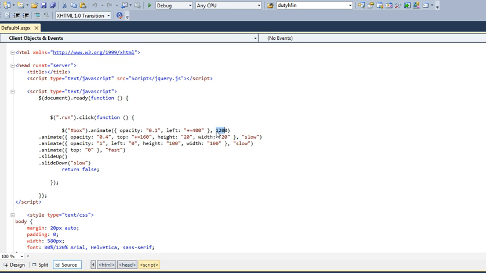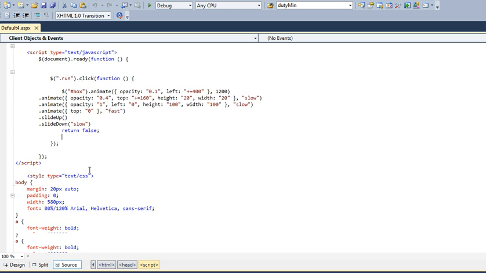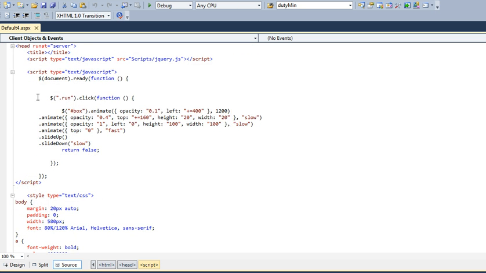You can mention the time, or you can write it as slow or fast, and then slide up and slide down, and then return. This is a simple jQuery function of animate and slide up. Let's see how it is working.